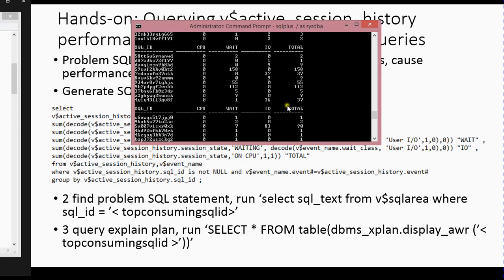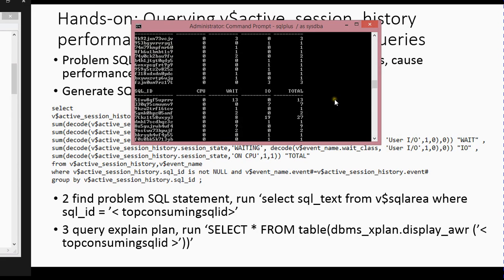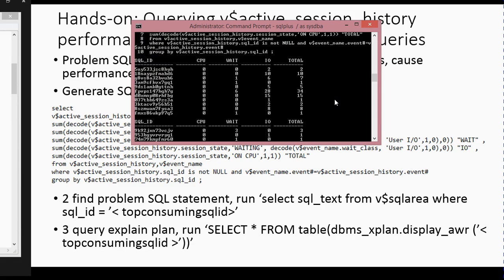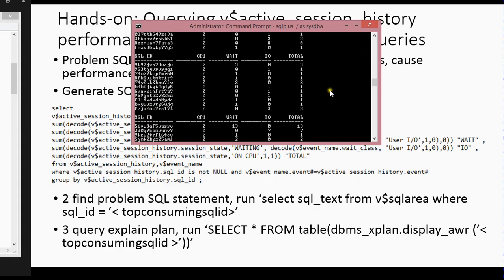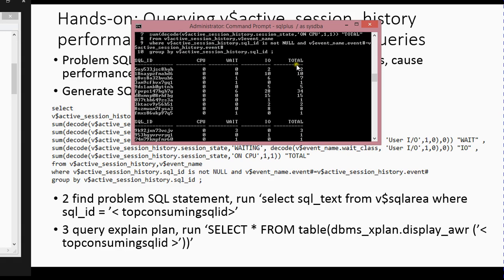Let me just make sure. If I go down the line and see how long this was taking, I'll be looking at the total column. What you're looking at is very straightforward. It's just adding up the wait events, how much the IO reads and the CPU processing. So you're just looking at these values.